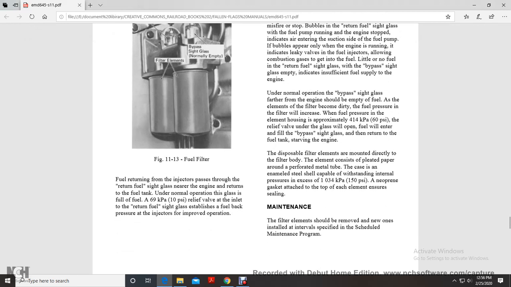The disposable filter elements mount directly on the filter body. The element consists of pleated paper wound around a perforated metal tube. The case is an enameled steel shell capable of withstanding internal pressure of 150 psi. A narrow gasket attached to the top of each element ensures sealing.